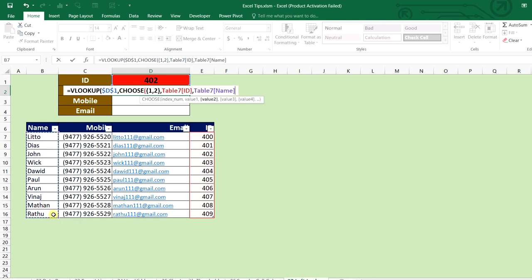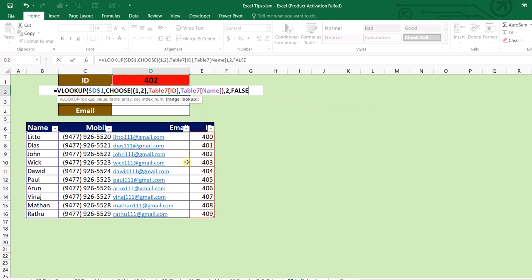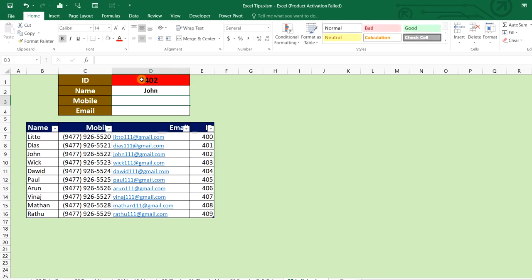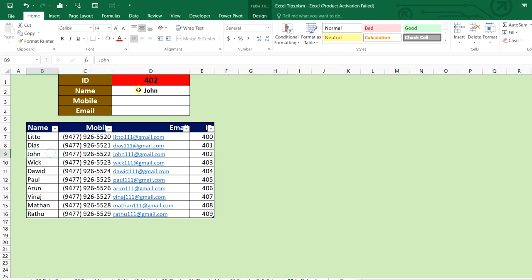Here we are going to get the name. Close parenthesis, comma, from the VLOOKUP function, the column index number, that is 2, comma, for the range lookup FALSE for the exact match. Let's close and enter. You can see for the 402, the name is Yon. Same like that, we will get mobile and email.